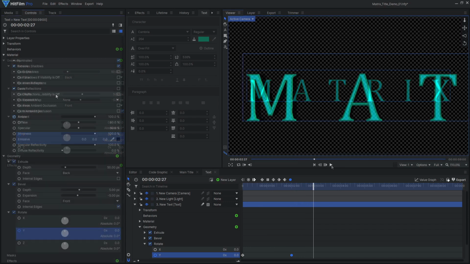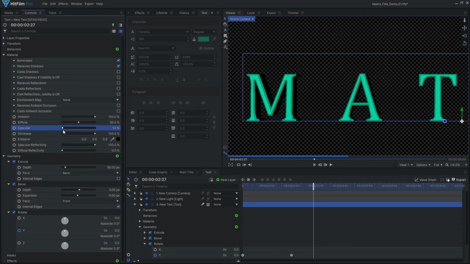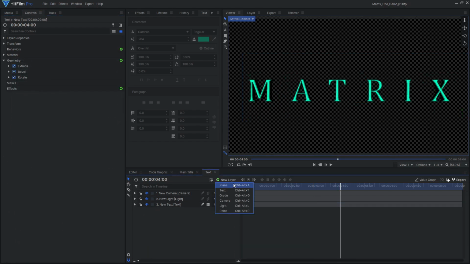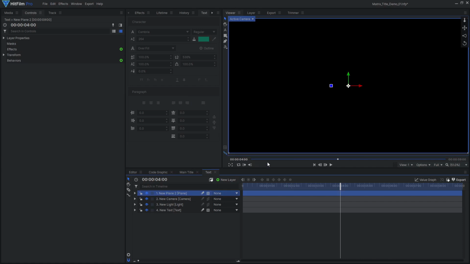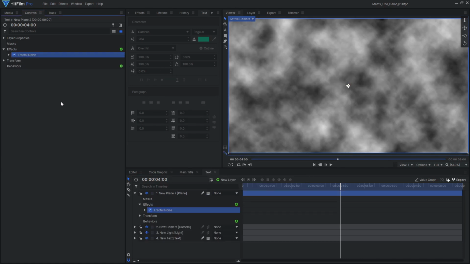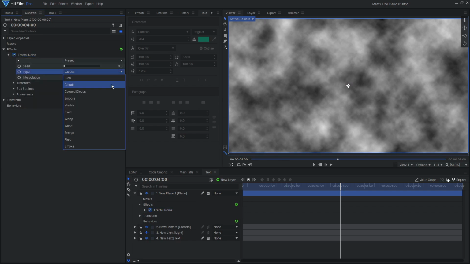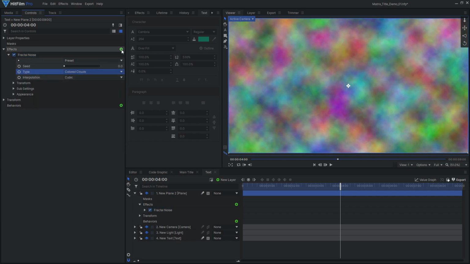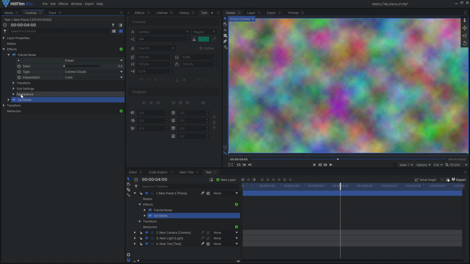You can further control the lighting on the text by adjusting its material controls, and by adding color correction effects like curves. Next, let's create the appearance of colorful reflections on the text. Add a new plane layer and apply a fractal noise effect. Set the noise type to colored clouds.